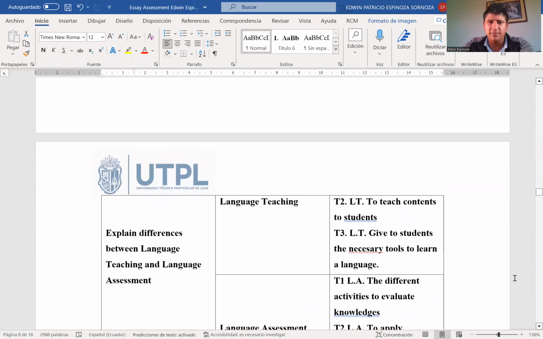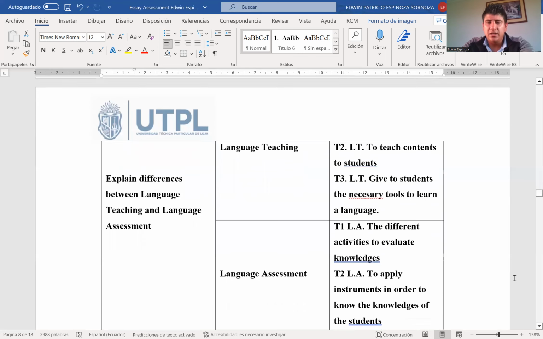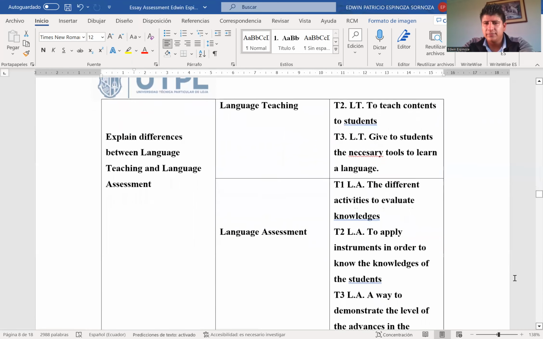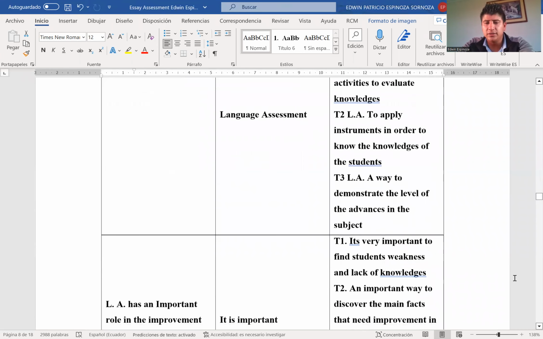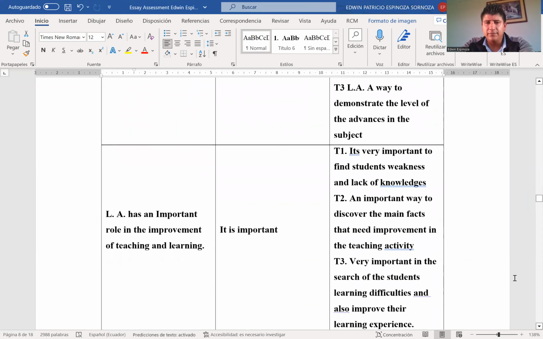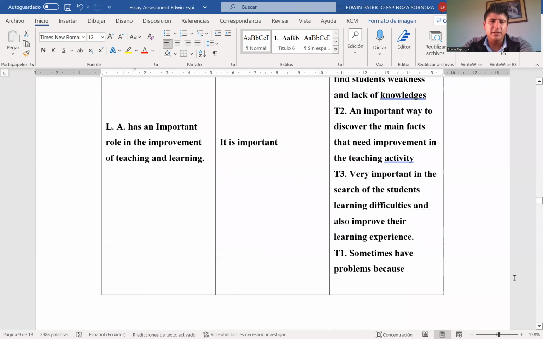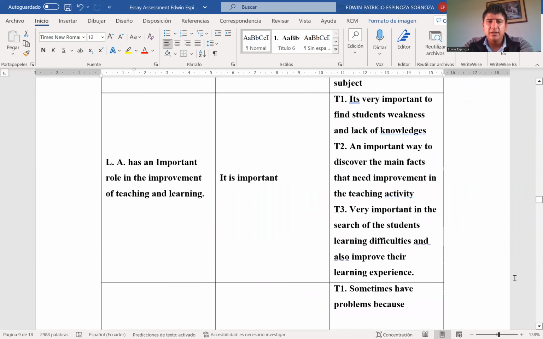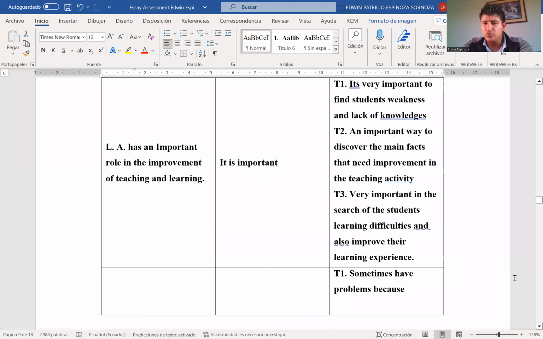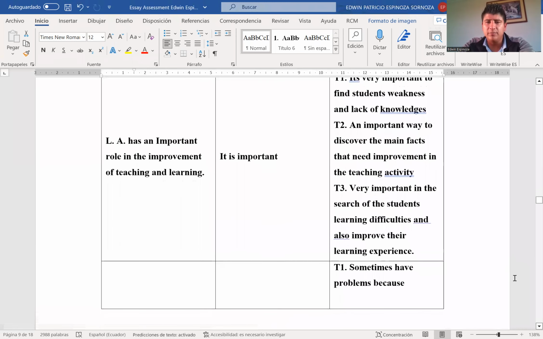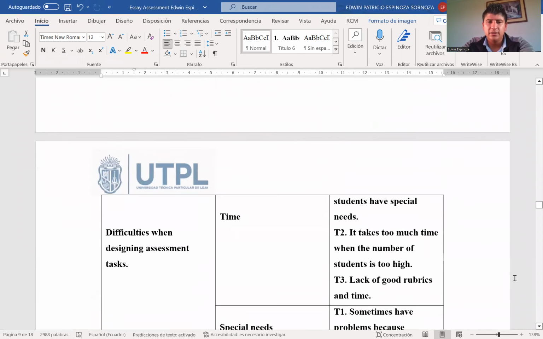teaching and language assessment. Here you can watch the answers that the teachers gave to me. Okay, about language assessment having an important role, the 3 teachers answered that it is important, okay?